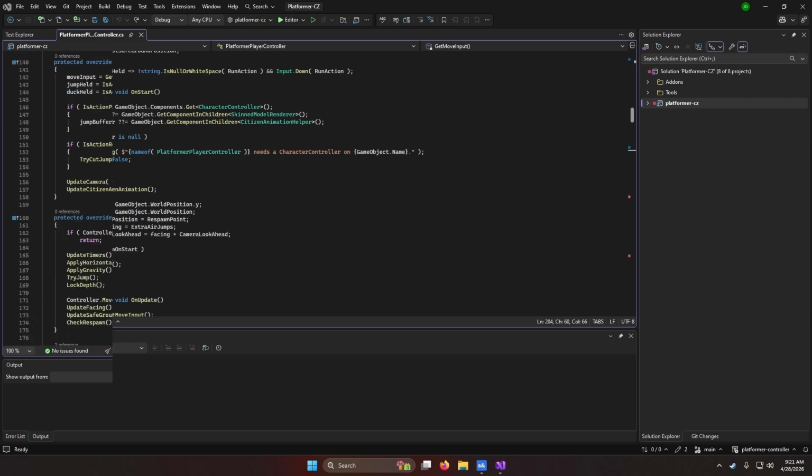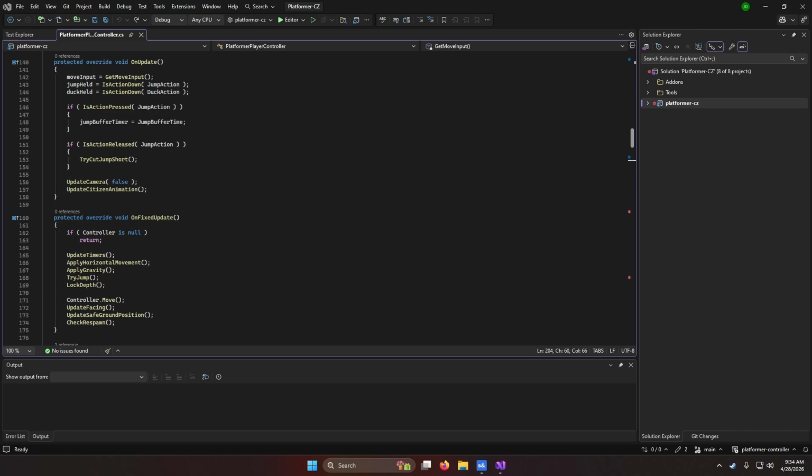And if snap camera on start is enabled, the camera immediately jumps to the correct starting position instead of sliding in from somewhere else. The script uses both OnUpdate and OnFixedUpdate. OnUpdate is where we read input, update the jump buffer, check if the jump button was released, update the camera, and update animations. OnFixedUpdate is where we do the actual movement logic. That includes timers, horizontal movement, gravity, jumping, locking the 2.5D axis, moving the controller, updating facing direction, saving safe ground position, and checking respawn.